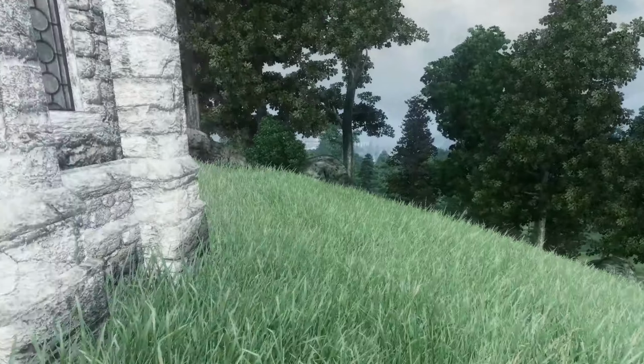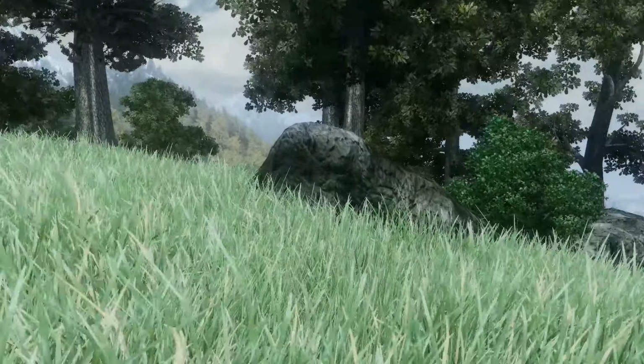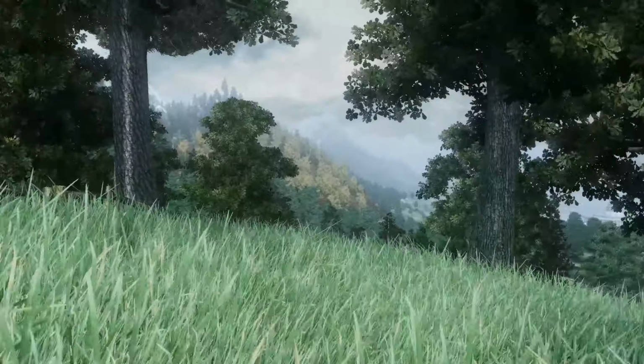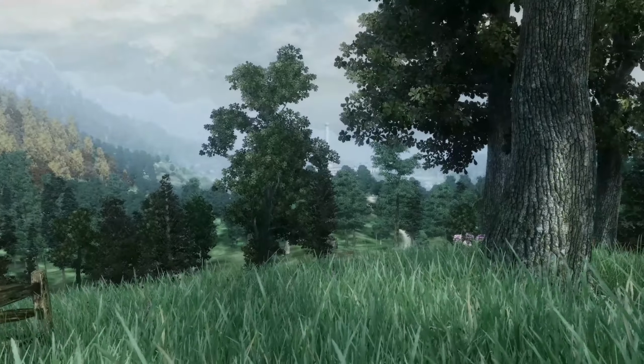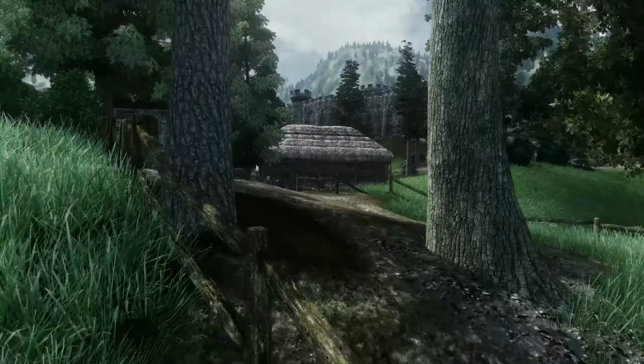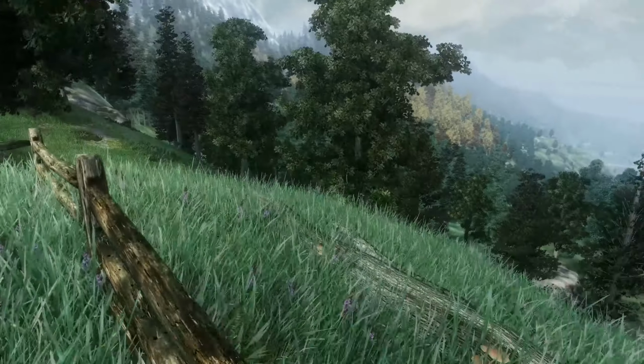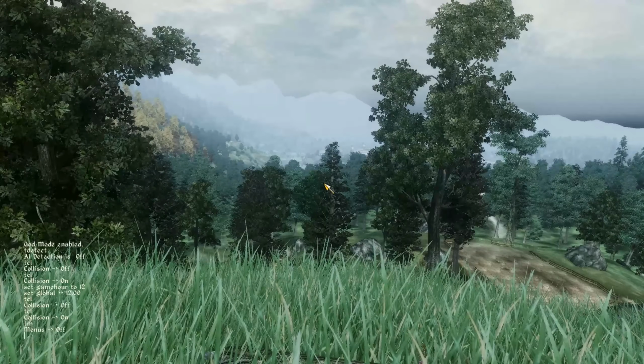So, let's see. It's really cool, I think, especially this area, which I really like. You can see all the way in the distance over there, and then you will see the Imperial City there, which looks really, really cool. And also the lighting effects.